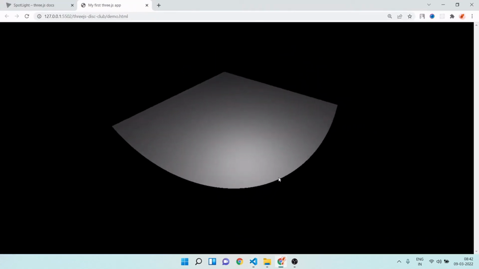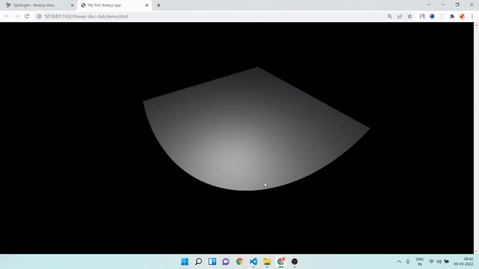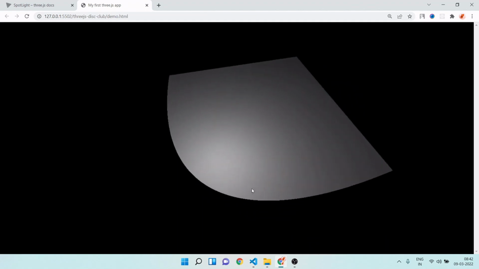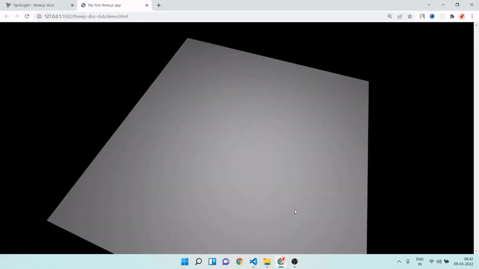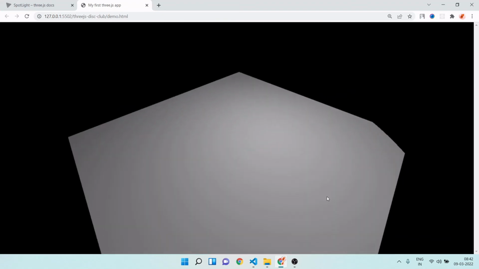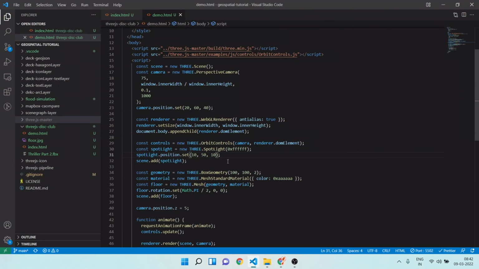So now you can see we are getting only a small part of our plane, so we don't want this much, but we will set it to 50. Okay, so 50 is okay for our purpose. Okay, I think we have to increase it a little bit. So 70. Okay, so now we are done.